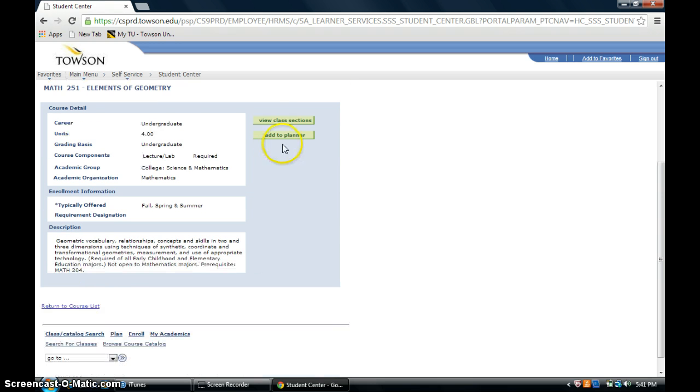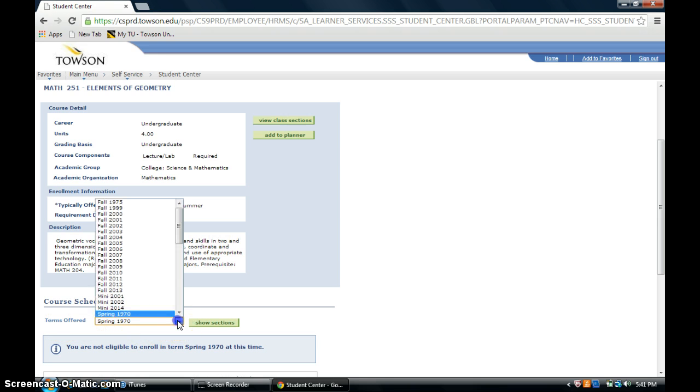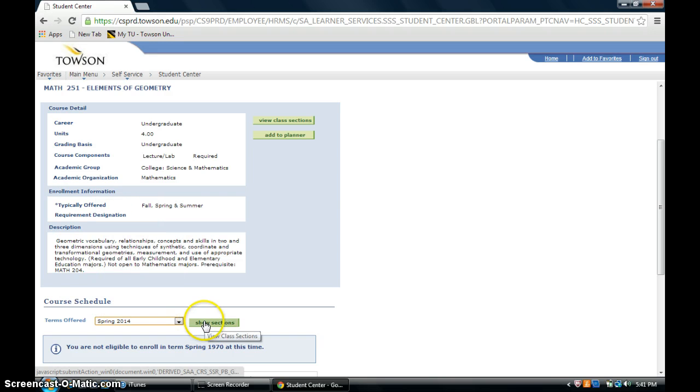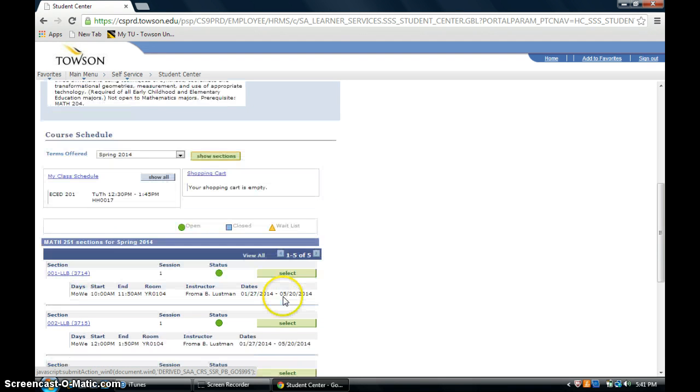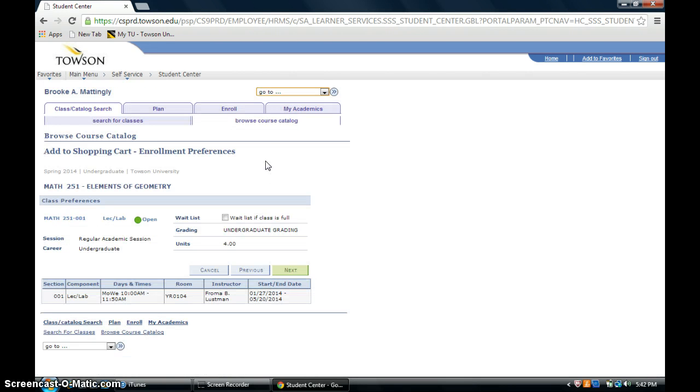And then from here you'll want to click View Class Sections, and this little thing will pop up where you get to choose whether it's for the fall, the spring, or the mini-mester. In this case I'm just going to pick the next semester, which is Spring 2014, and you'll want to hit Show Sections. And then you have all of these listed. So for instance, let's just say we want to select this one. You'll hit Select.